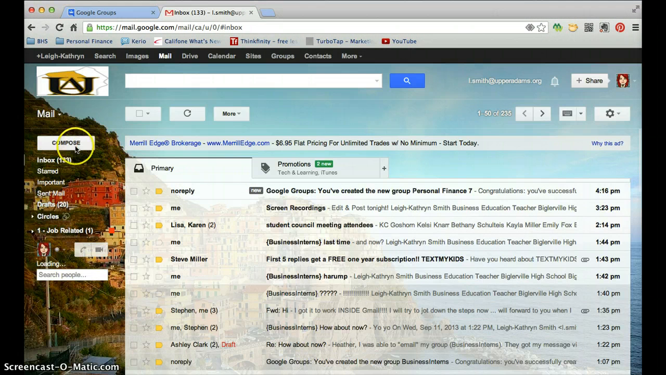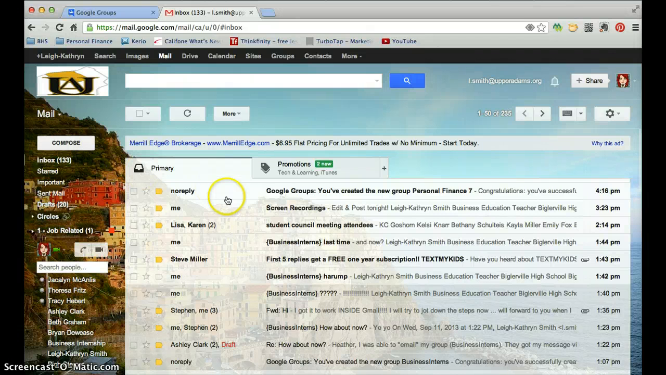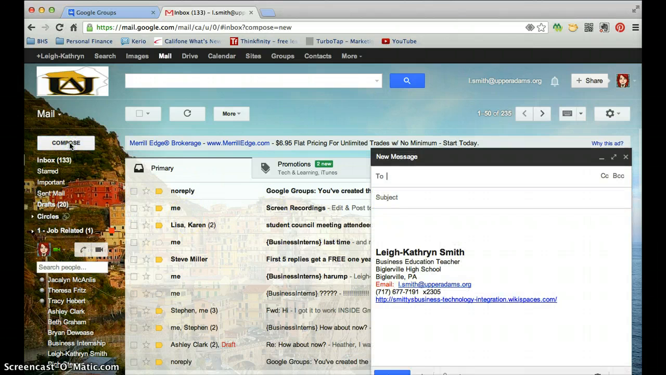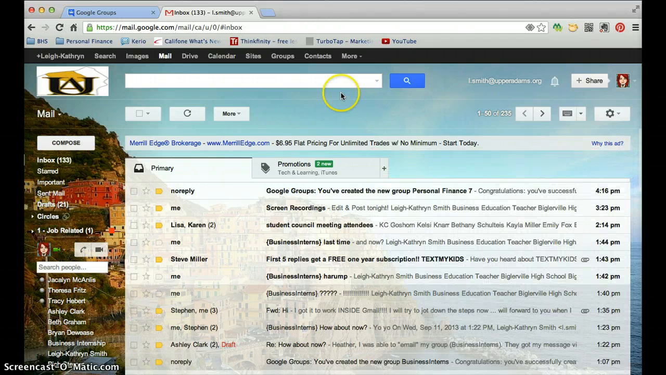So if I try to compose a message to this group, it's most likely not going to come through. Now I have my confirmation, my Personal Finance 7 has been established. If I try to compose a message, it doesn't know it. So we're not quite ready. What we want to do is we want to make this group within the email.